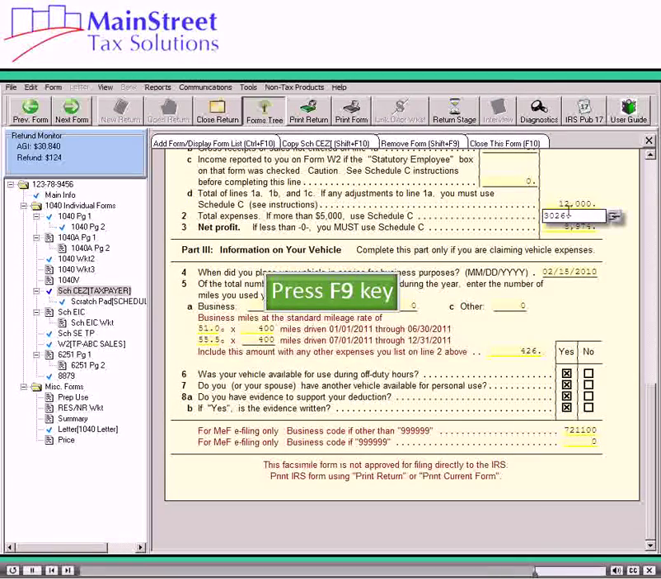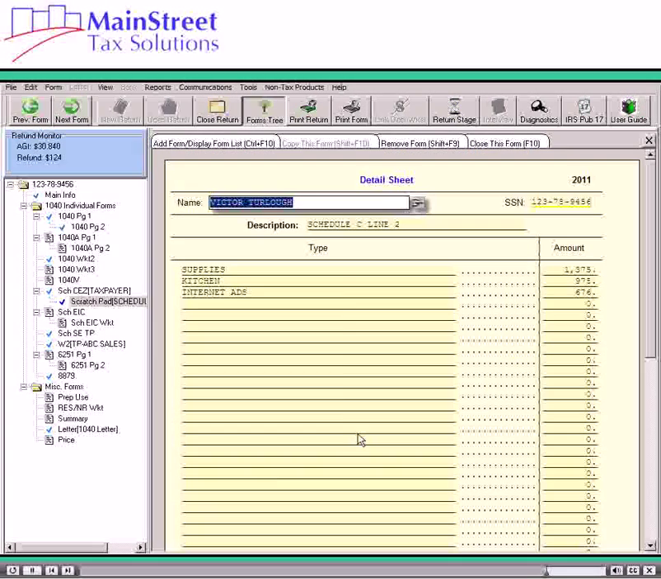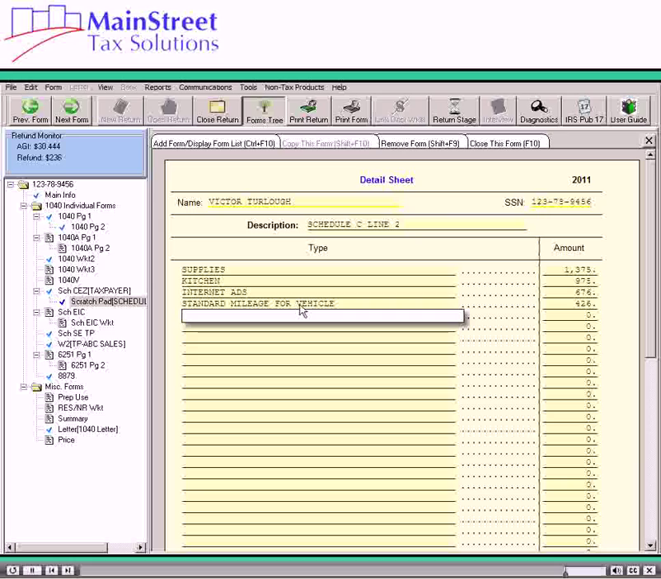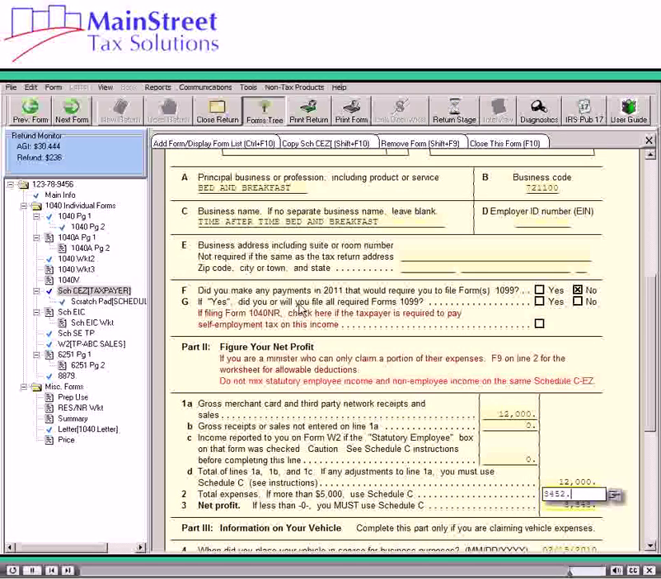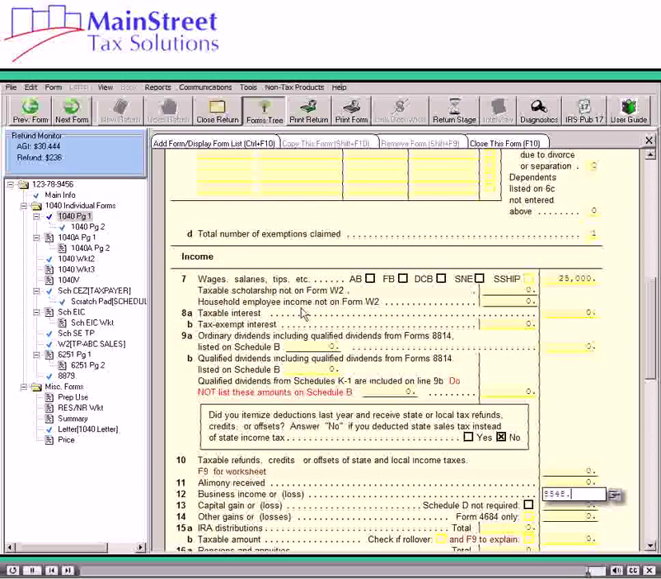Go to line 2 and press F9. Select the existing scratchpad and click OK. Go to the next blank line and type standard mileage for the vehicle in the type column. Enter the standard mileage deduction amount from the previous section in the amount column. Press F10 to go back to the Schedule C EZ. The total expenses should now have calculated to line 2 and net profit calculated on line 3. The net profit from the business should calculate to this line.